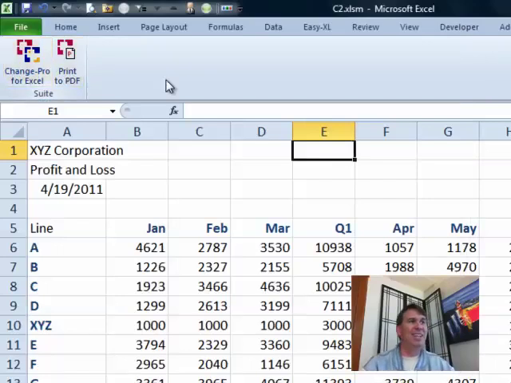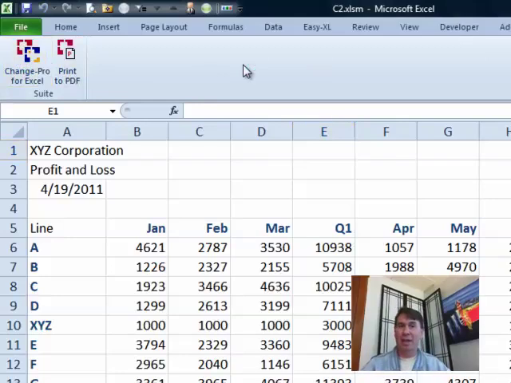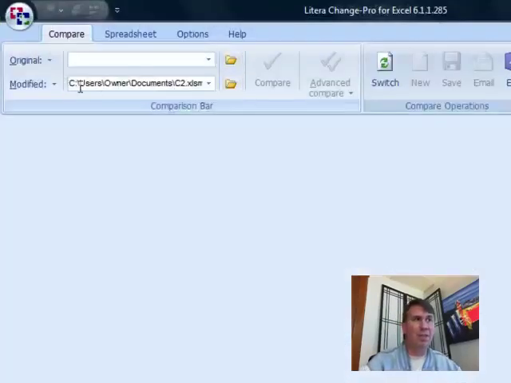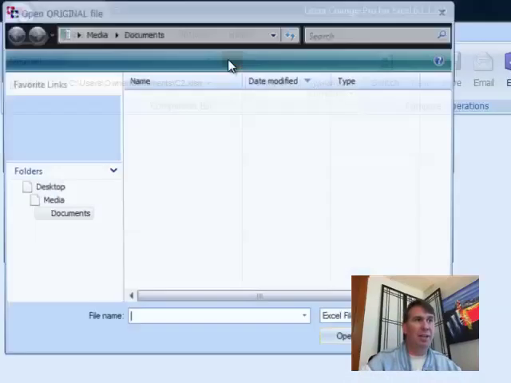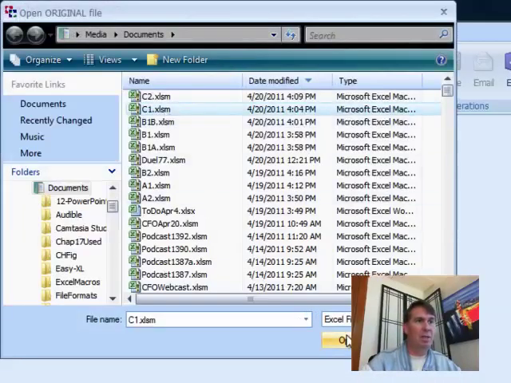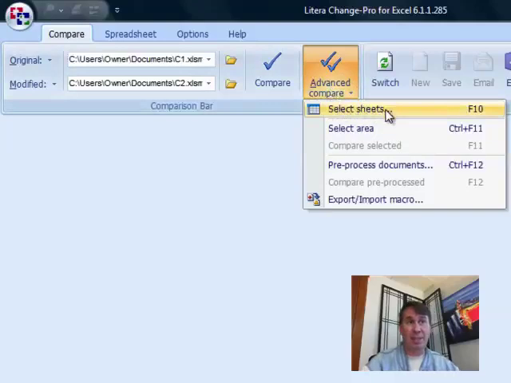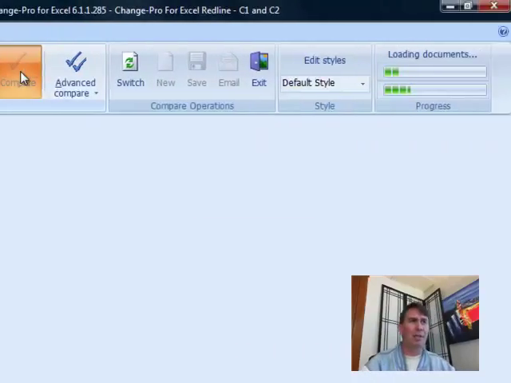That's funny. Okay, so the Change Pro gets its own ribbon tab out here. It actually launches into its own window, kind of like PowerPivot. I'm guessing that's probably built with Visual Studio Tools for Office. The original file, let's go find that. That's going to be C1. And we're comparing it to C2. Now, advanced, we can specify specific sheets or an area. I'm just going to let it do the whole thing.